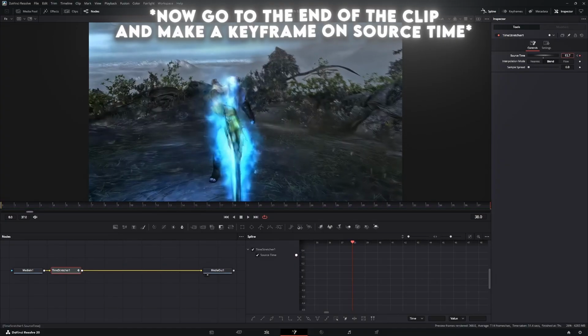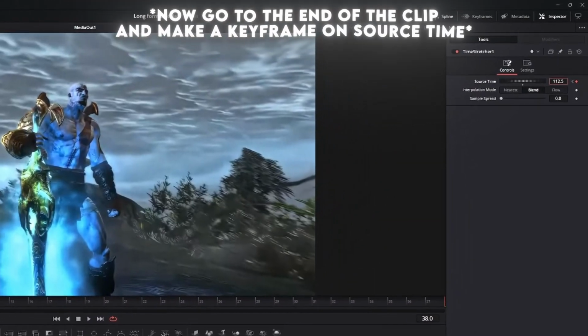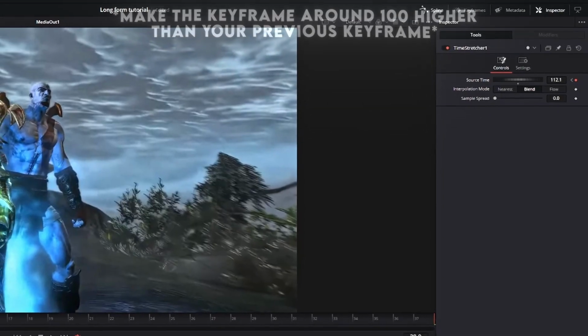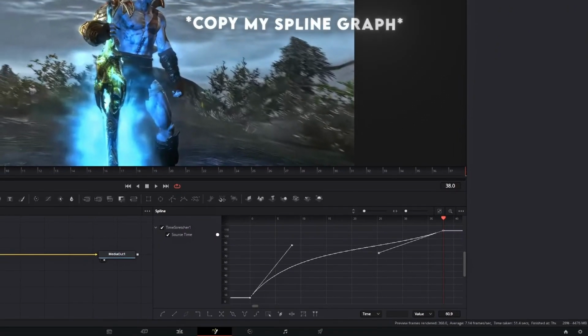Now go to the end of the clip and make a keyframe on source time. Make the keyframe around 100 higher than your previous keyframe. Copy my spline graph.